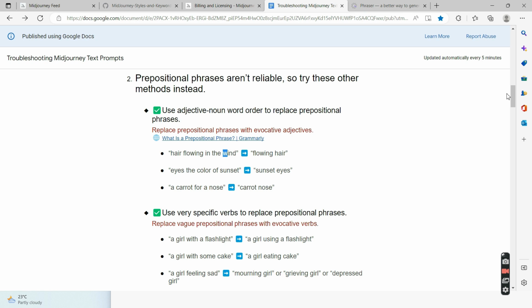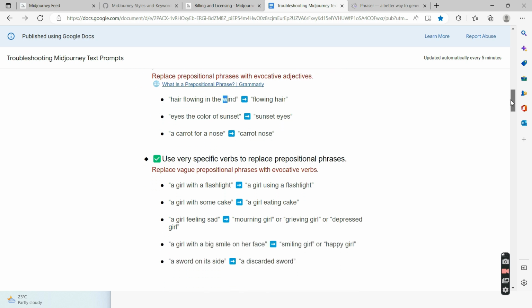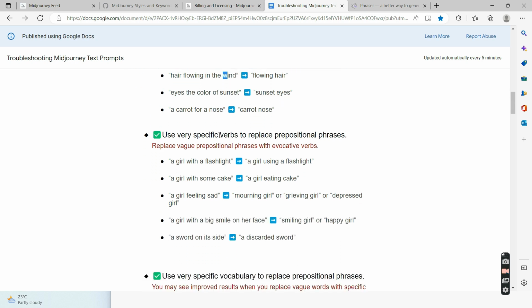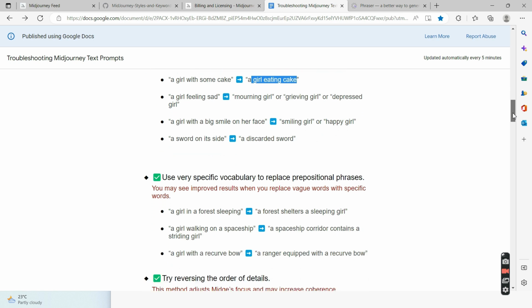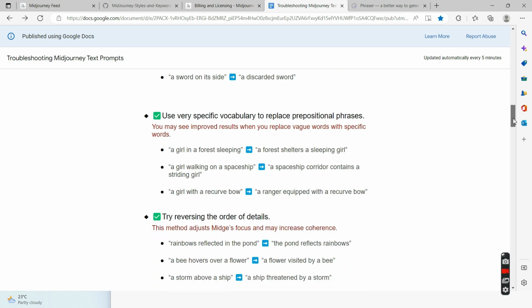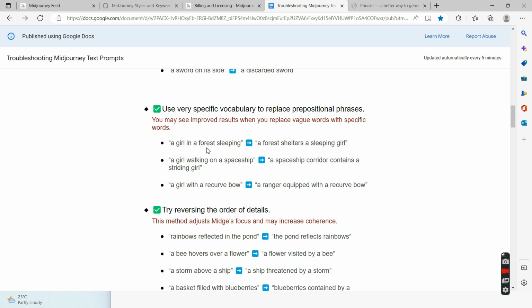So this is one of the tips of prompt writing as well. Be very specific, right? A girl with some cake. No, do not say some. We say a girl eating a cake. That is more like it. So these are the kind of sentences with specific verbs that you should be giving, right? Do not say a girl in a forest sleeping. A forest shelters a sleeping girl, right?